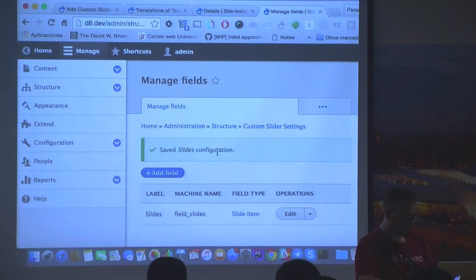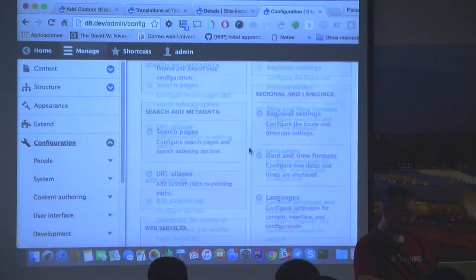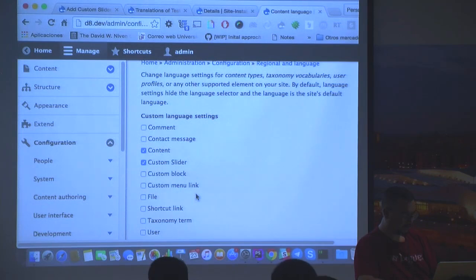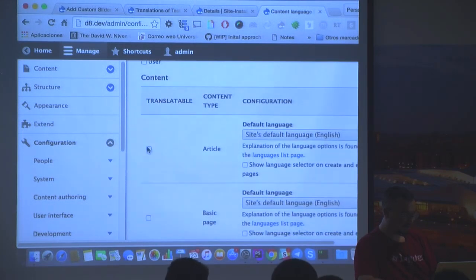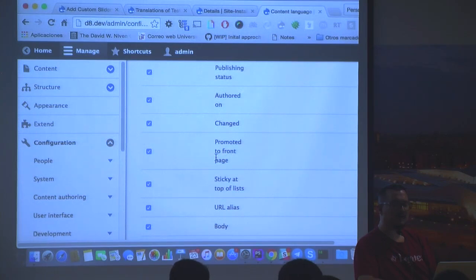And we just save the slide, and we can translate it. So if we go to configuration now, content language translation, we may mark the article translatable. So have you already seen the Drupal 8 interface for configuring translation before, like this interface?